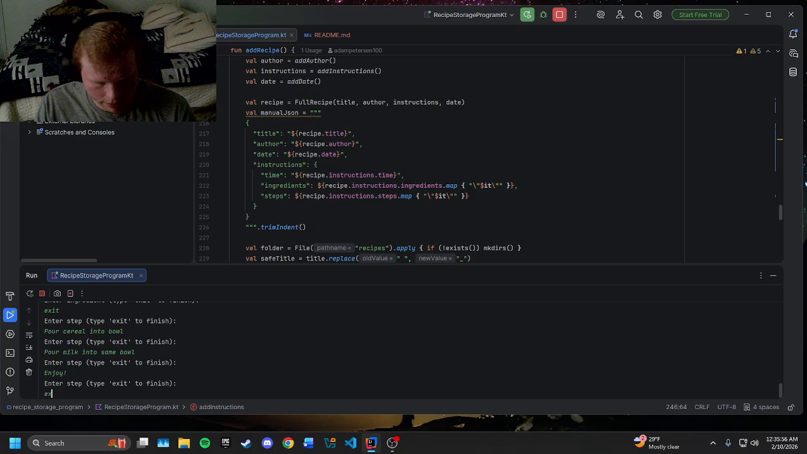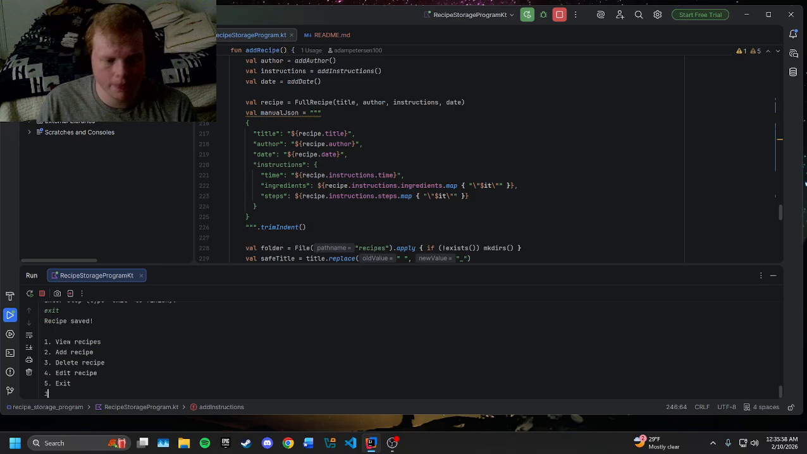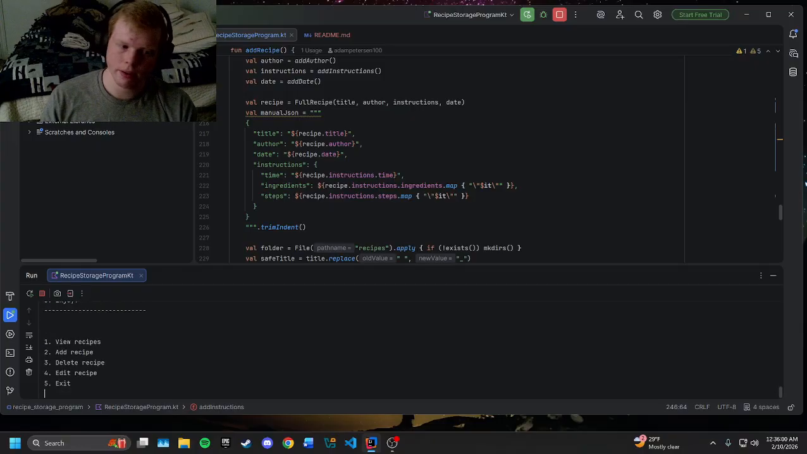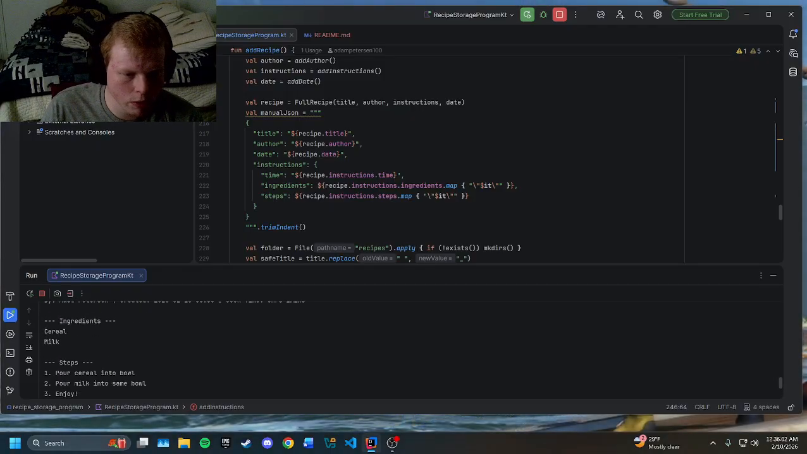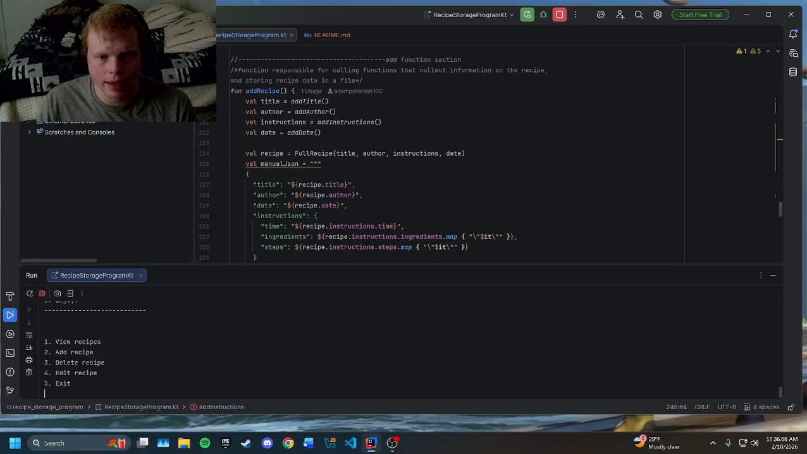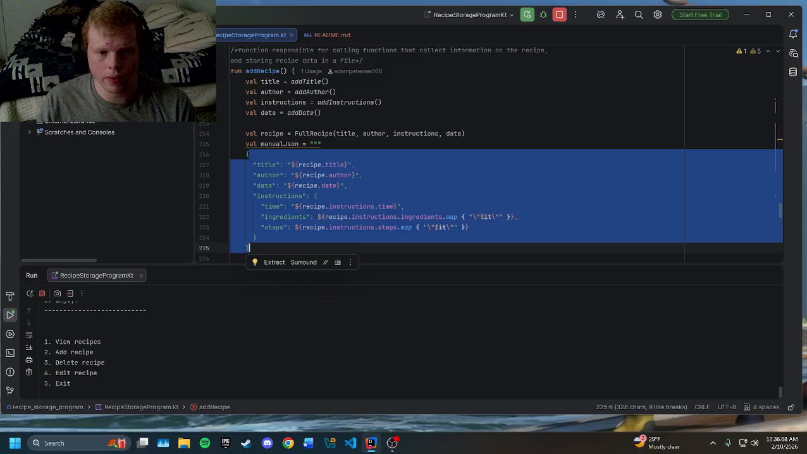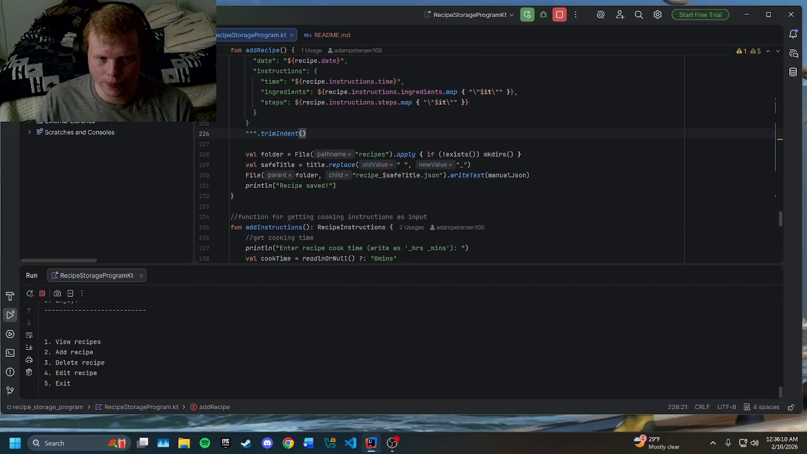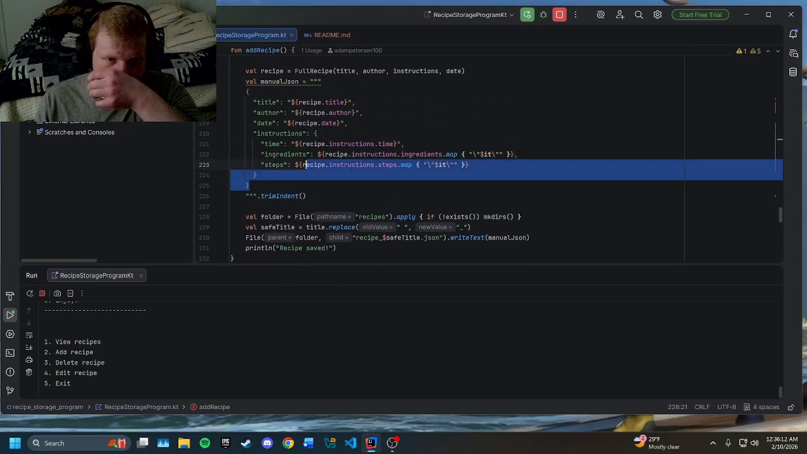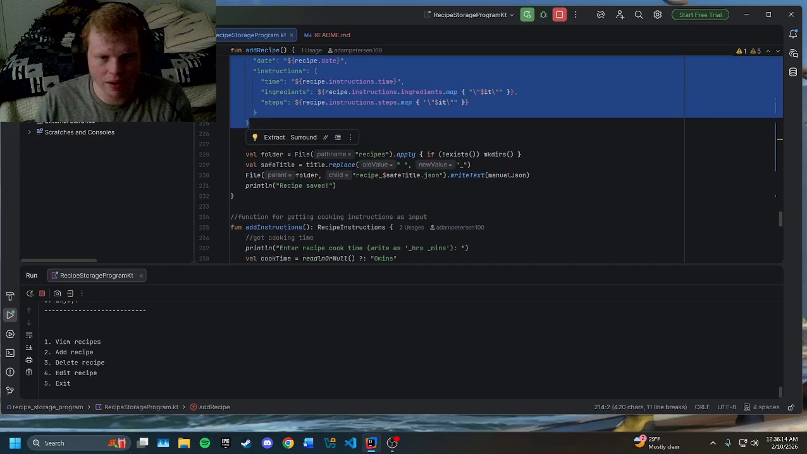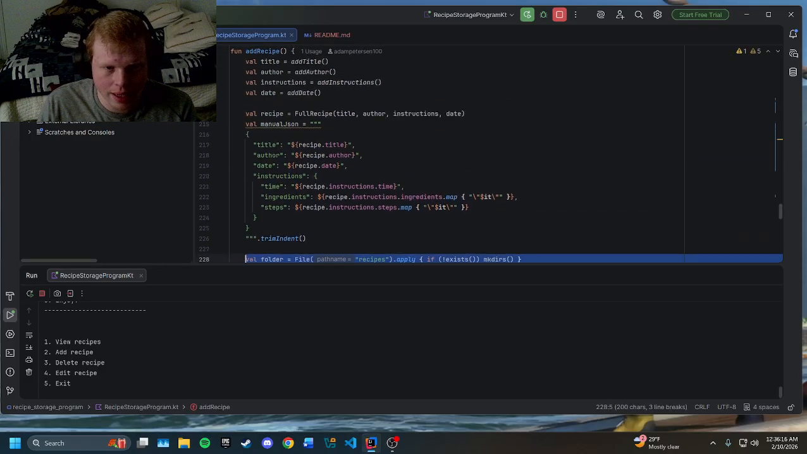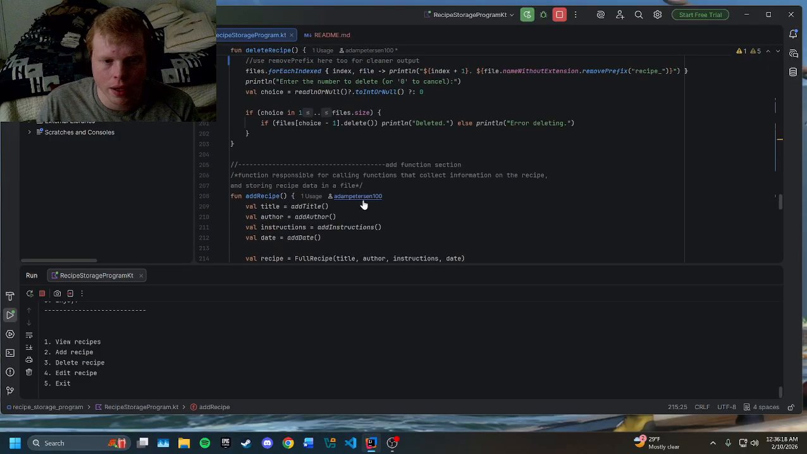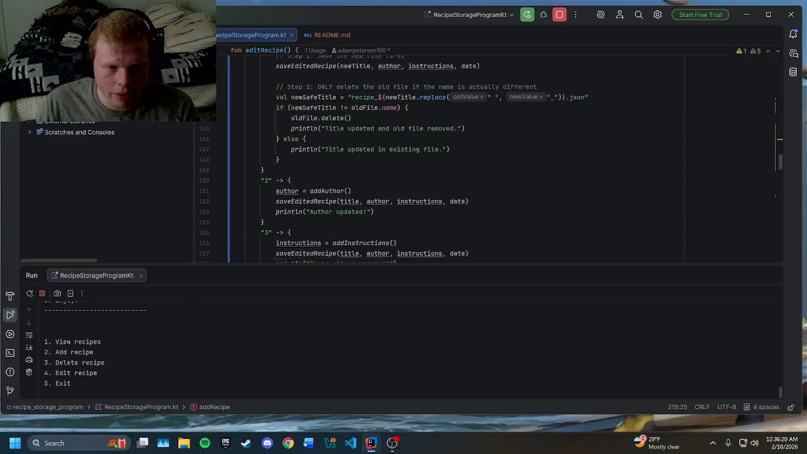We like enjoying. We exit, we view the recipes, and we see that cereal is in there. And so you can also view it the same as the other, with all those steps we just added. And it records it as a JSON right here, and then stores that information right here. So that's an add recipe.